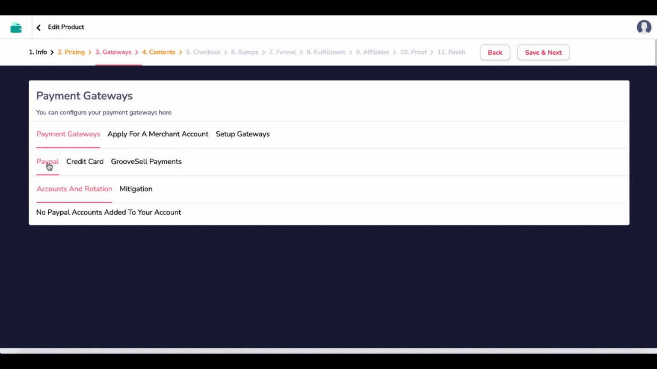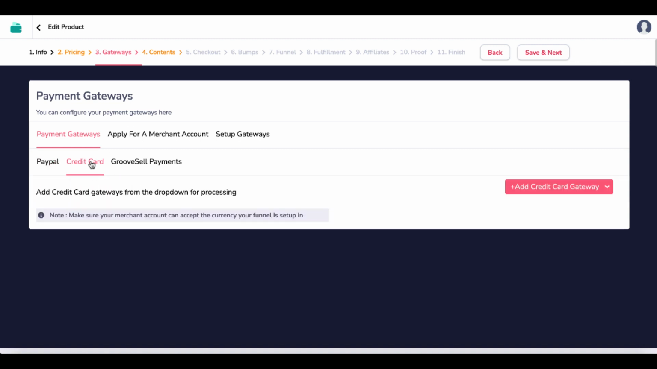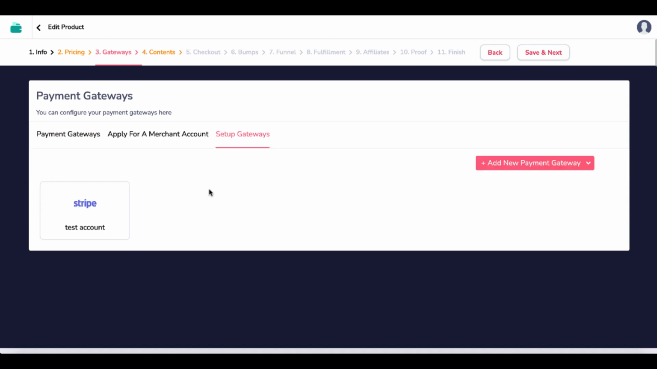Of course, PayPal, if you wanted to use PayPal, you would need to integrate a PayPal account. Here, we're going to use credit cards. Here you come over and you add credit card gateway. Test account is my actual Stripe account. If you come to set up gateways, you'll see here, this is where you set up your gateways.